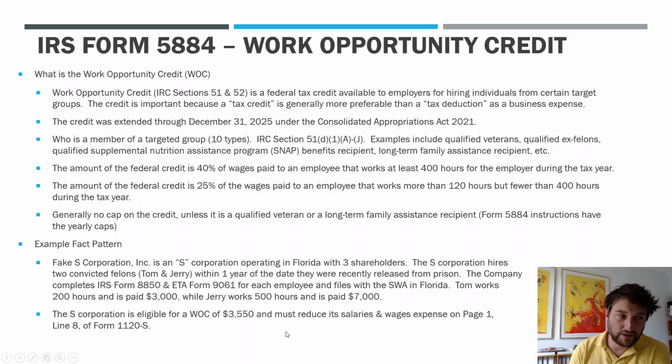Why do we do that? Well, it's because the tax code doesn't like you double dipping on things. What we're trying to prevent here is you deducting the full amount of their wages, but at the same time getting a tax credit for the same wages that you're deducting. Not allowed. So at the end of the day, this is still beneficial because tax credits are generally better than deductions.